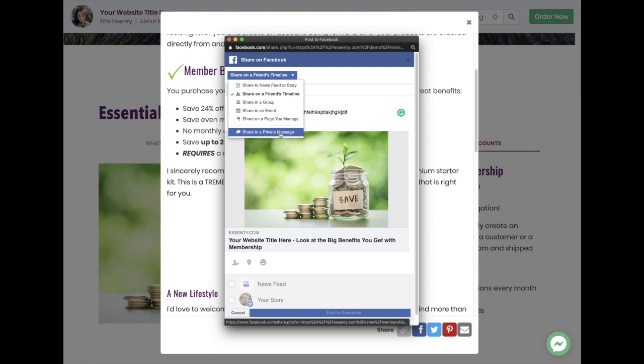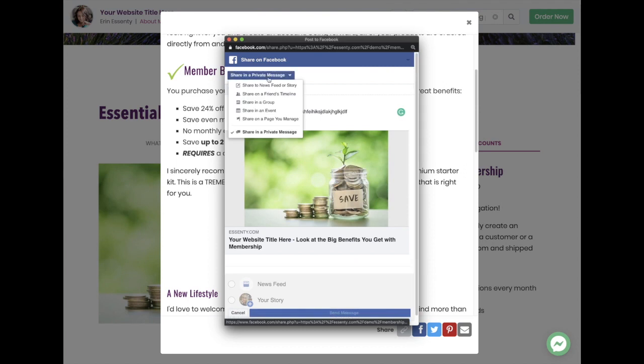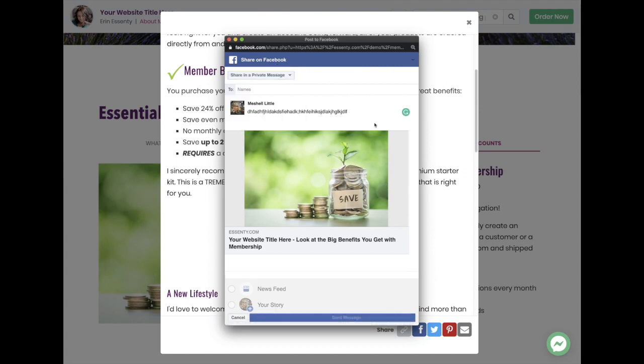See, when you click this button, it gives you the option to type in your friend's name, and when it comes up to share, you just click on that. So that's how you use the Facebook share button. This one is included on every single page in your website.